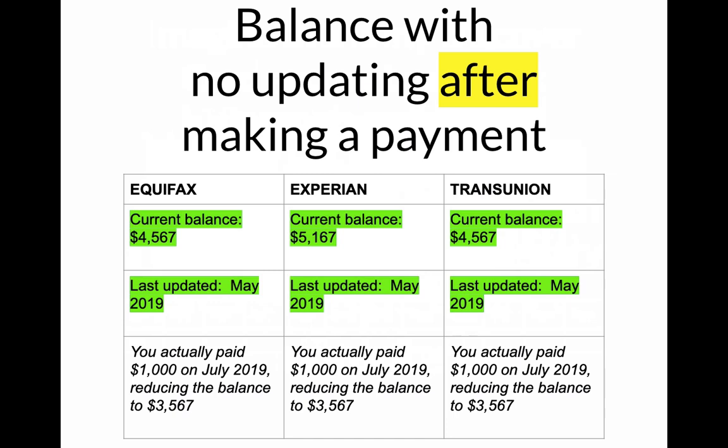Now, Experian is not right. That's not my balance. But, and this last part wouldn't be on your credit report, I'm just putting it in there so you can see. Let's say you actually paid $1,000 in July 2019, and I'm ignoring interest and all that just to illustrate this. So your balance should be $3,567. Well, again, Equifax and TransUnion are reporting it accurately, but Experian's not.